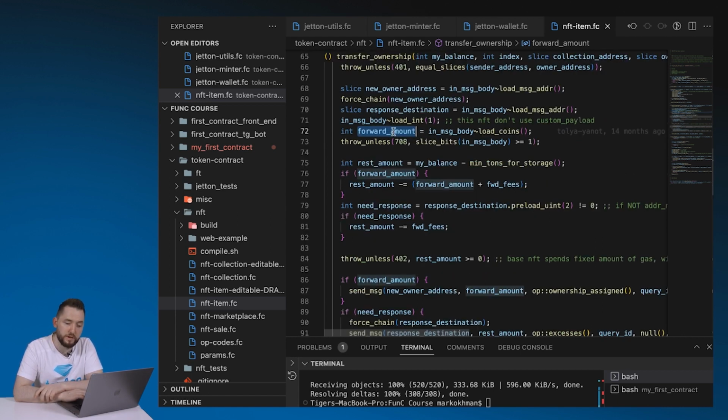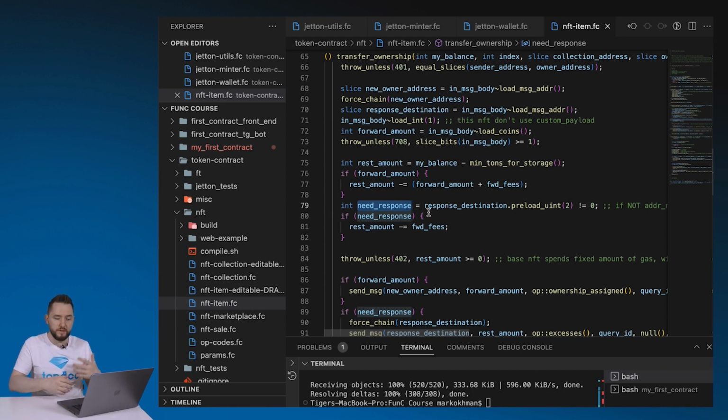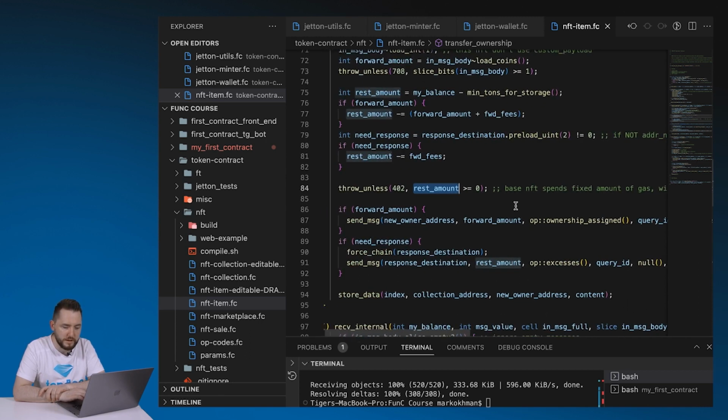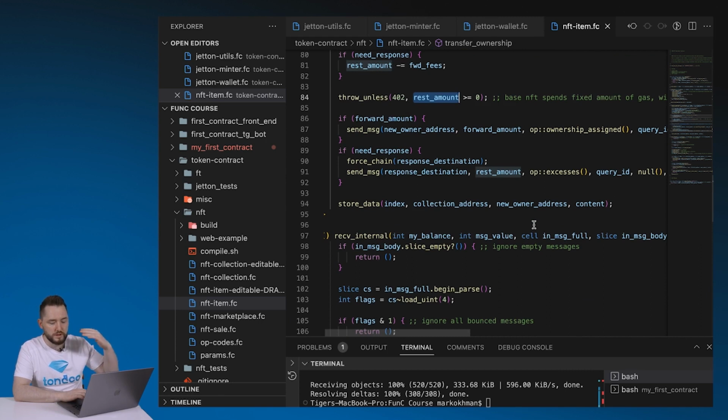We check what is the forward amount, if it's even requested. And then we figure out that we will have enough money after we send this forward amount to the destination, and we figure out if the response is even needed, if the response destination is actually present. And if it's present, the rest amount must be bigger than 0. So you have some comments here, but I'm going to show you just briefly the logic of how it works.